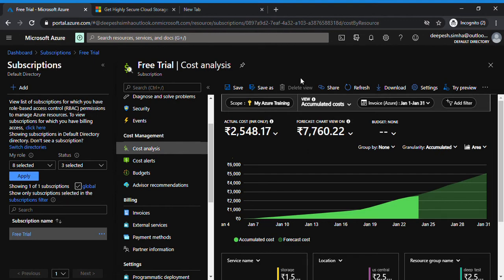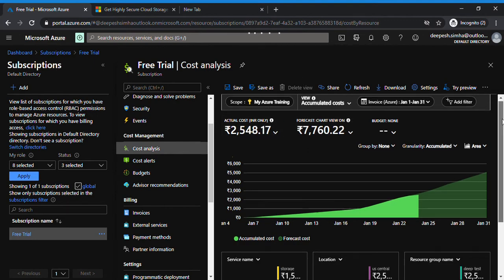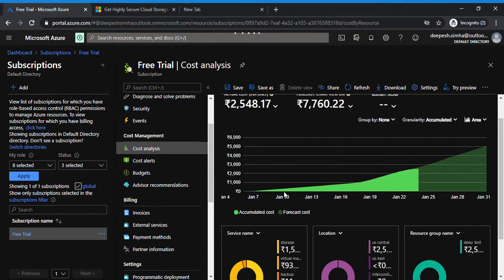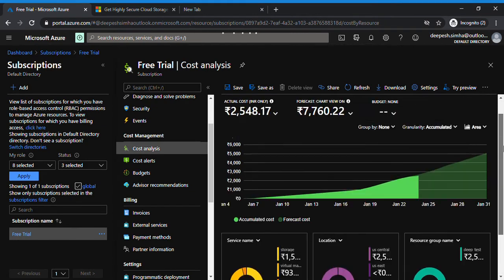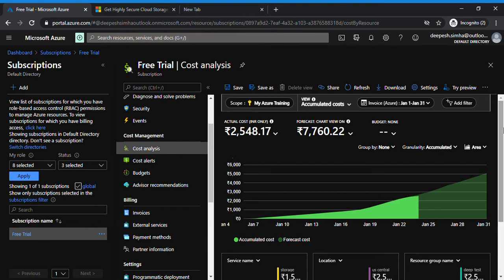Okay, so this is a cost analysis, and you can see June 17 to now, how much it is: 2548. If you scroll down a little, you also have individual service-wise costs. For storage, it is 1500, virtual machine 932, backup 110. Once you have created cloud services, each cloud service will have some cost. It will be given as per your usage.